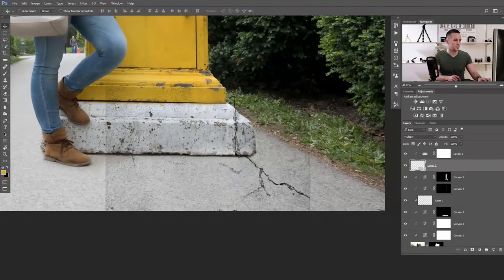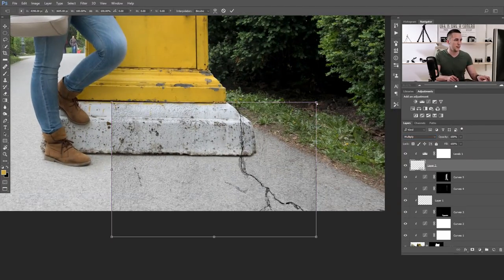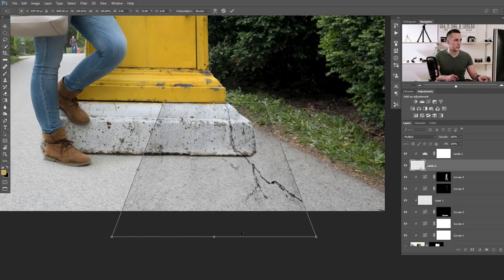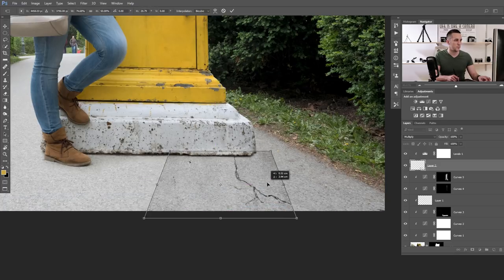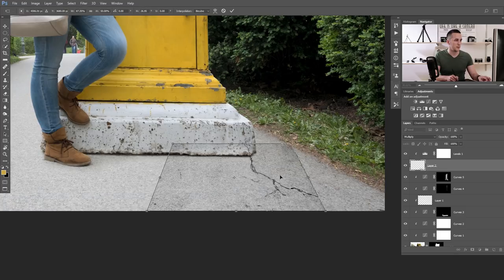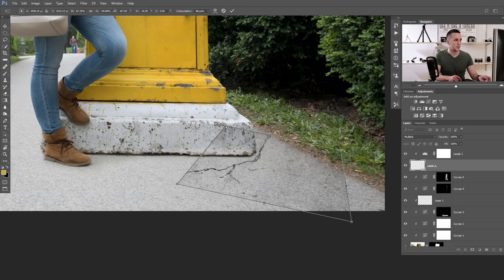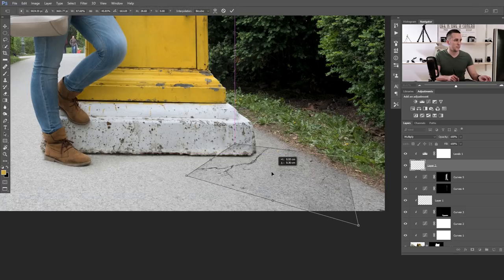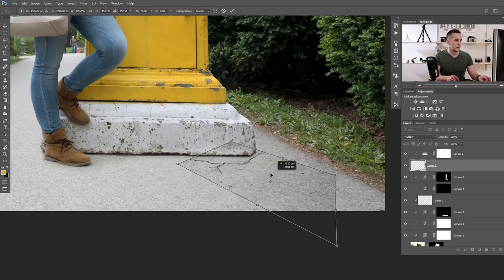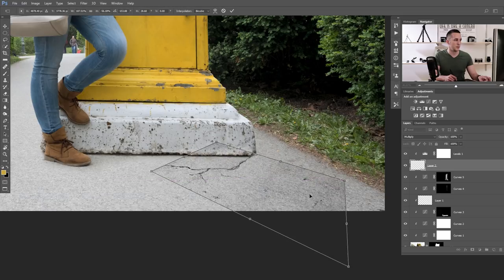And now I will use Control or Command T, and we can right click and go to perspective and just change the perspective like so. And then again to the free transform and just transform this. We can even rotate, maybe flip horizontally like so. And rotate it like this, press Control or Command and just move the corners here as you think it should be. Maybe something like so here. It's not bad. And maybe make it a little bit bigger.